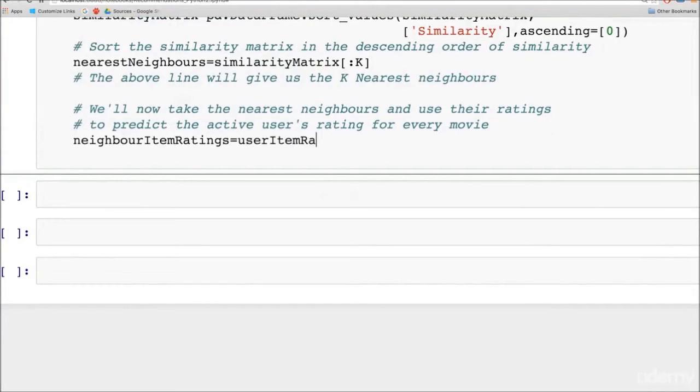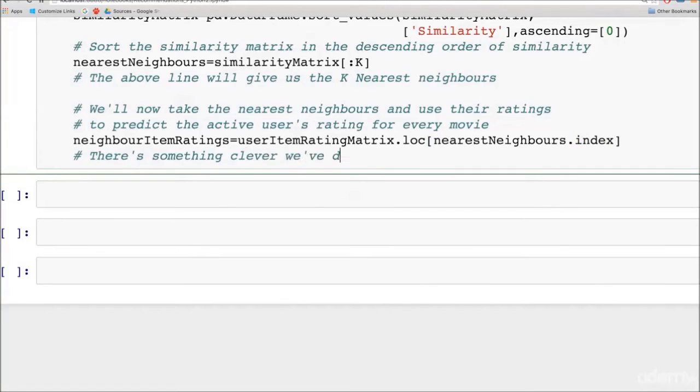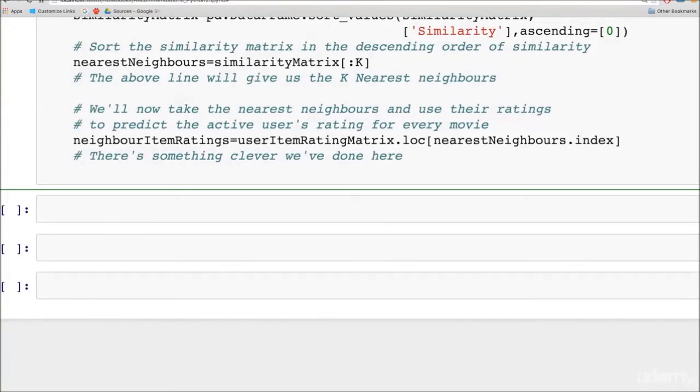Neighbor item ratings is the matrix that we are setting up, which will only have the ratings corresponding to the k nearest neighbors of the active user. Notice how we are able to get that just by saying get the rows of user item rating matrix which have the same numbers as in nearest neighbors.index. There's something clever that happened here.